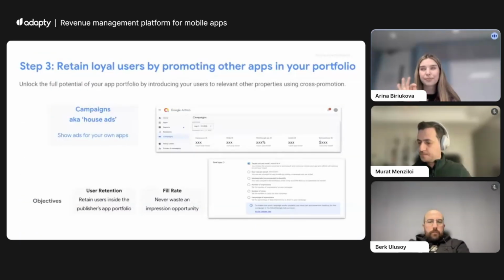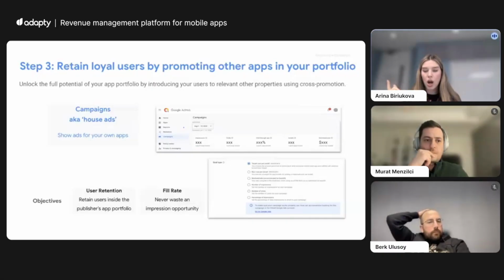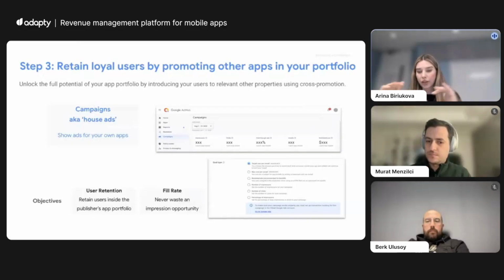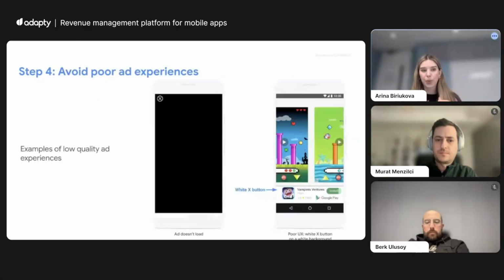Step number 3, I'm not sure if it's relevant for you, but just in case I decided to show: if you have not only one app in your portfolio, but like 2 or 3 apps, don't forget about the opportunity to keep the user in your ecosystem. So if you show different ads, you can basically redirect them to other applications that you have and make the user stay in your ecosystem, which I think is kind of nice, so you don't let go of the user and still it's valuable for you.